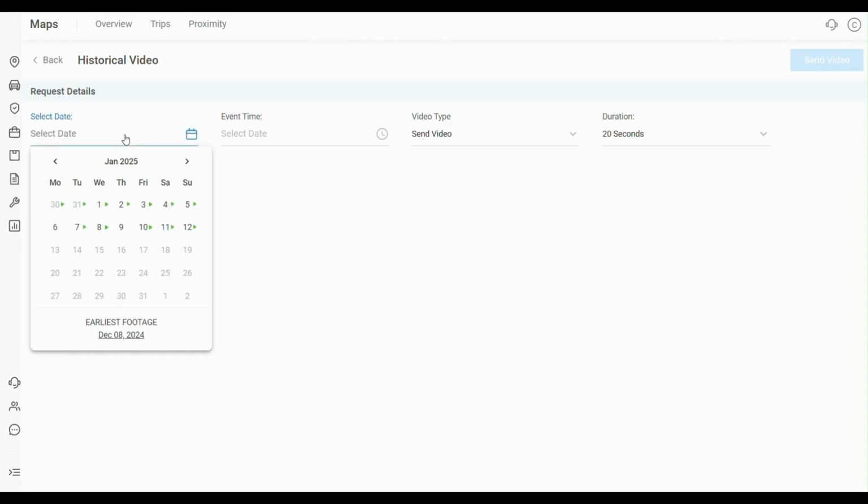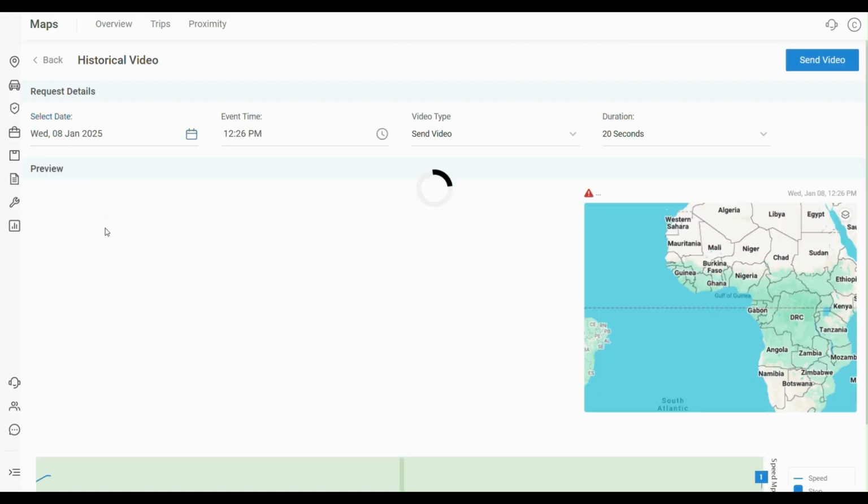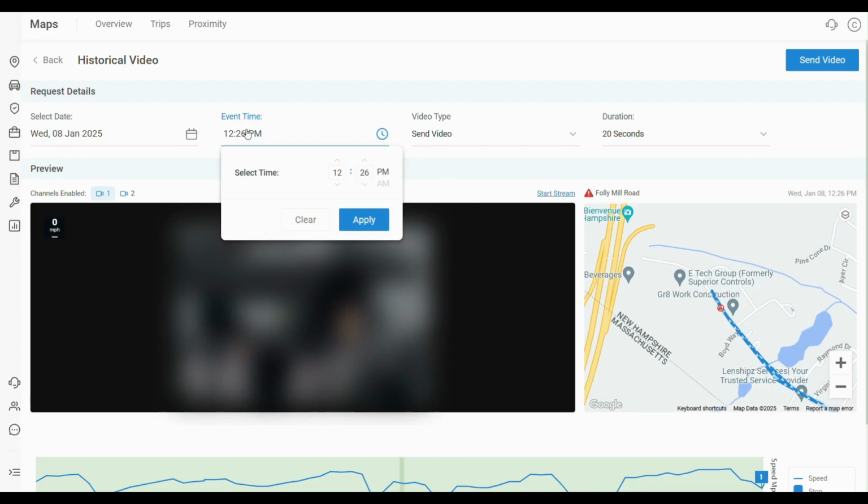You can begin by entering the date of the footage you'd like to review. The green triangles in the calendar grid signify a date when a recording was captured. The earliest footage section below will show you the first date recording you have access to pull. Once the date is selected, the time will default to the earliest recording for that day. You can change to any time after that to find what you're looking for.